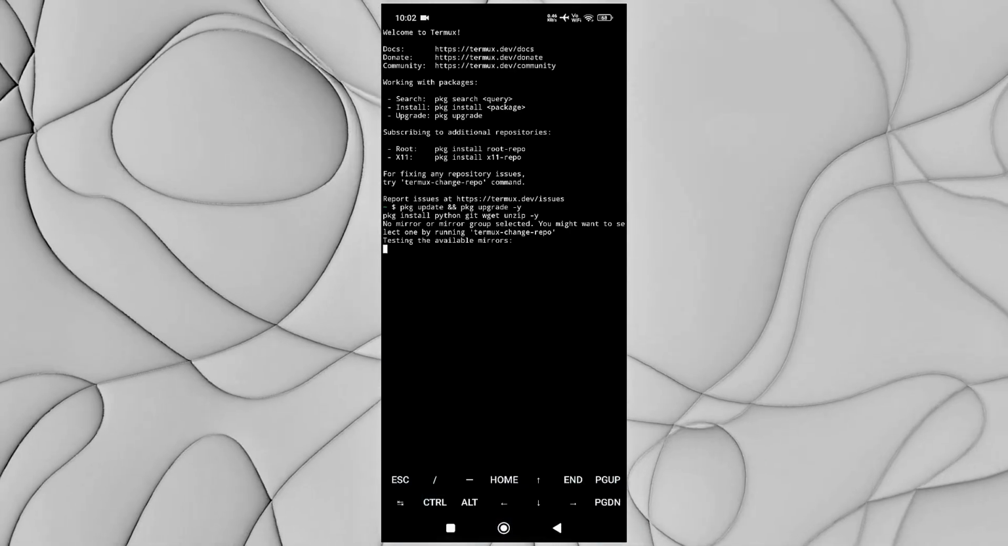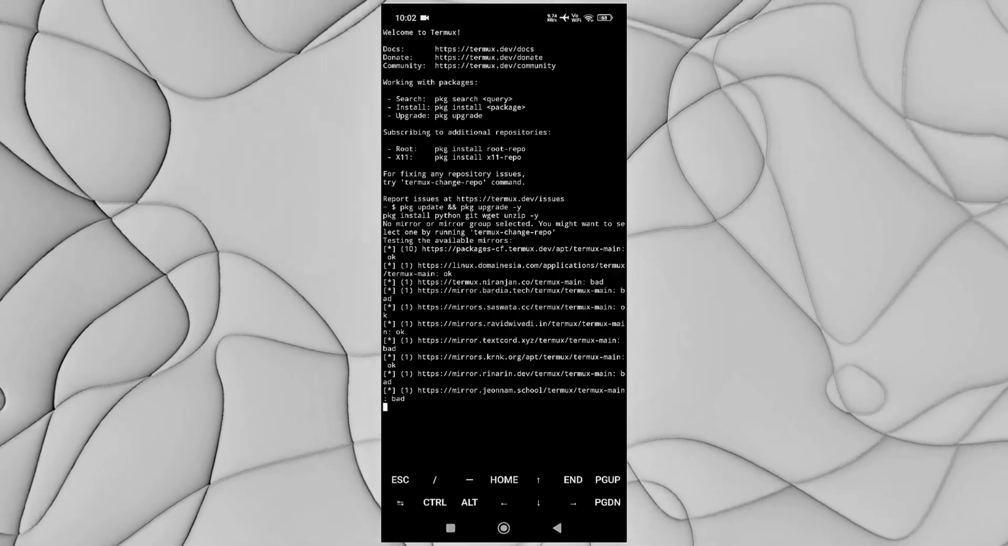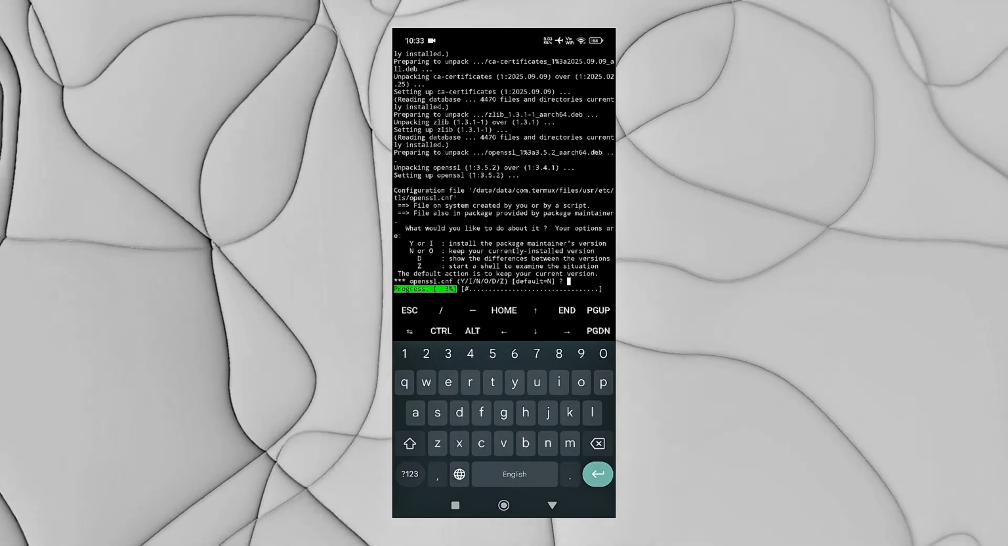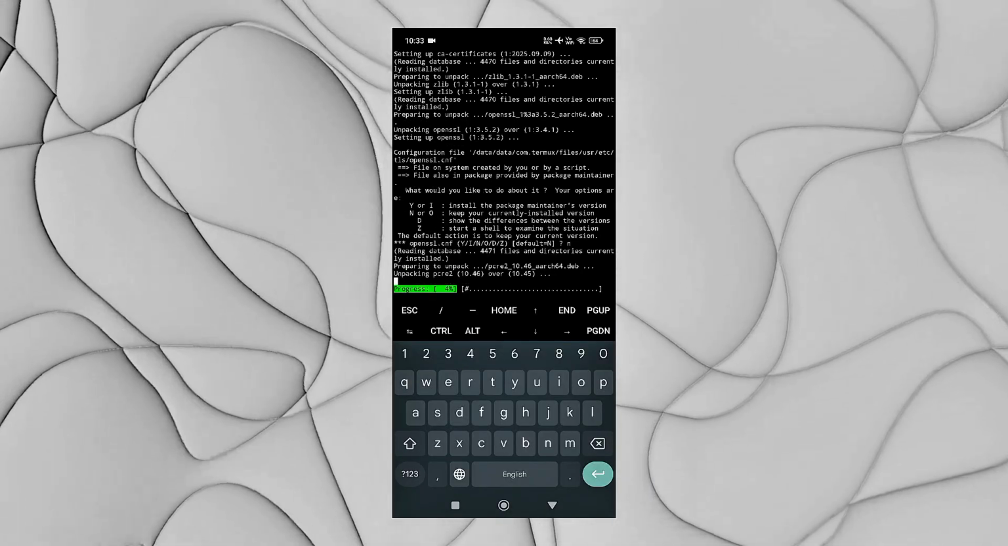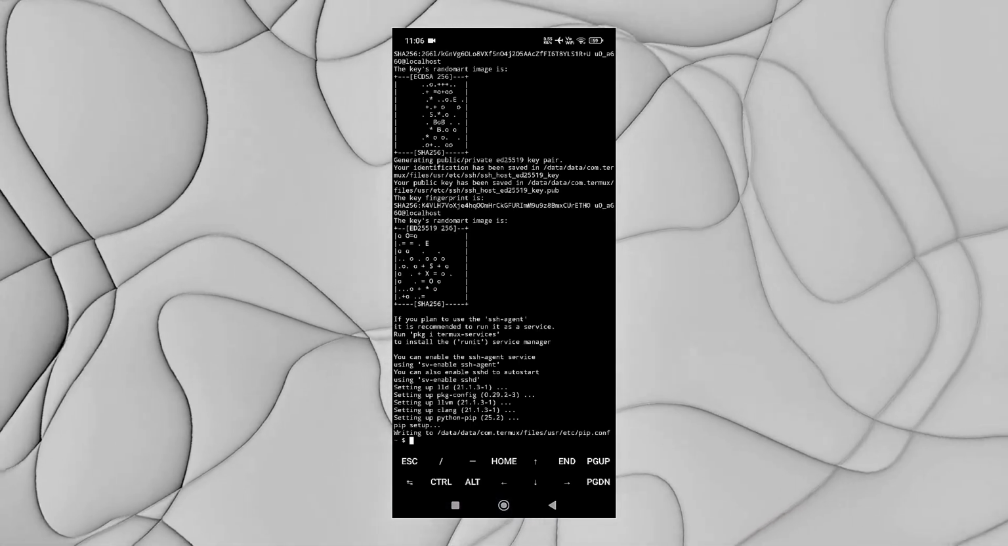This package will take 5 to 6 minutes. Whenever it asks this, simply press N and then enter. Our packages are successfully installed.